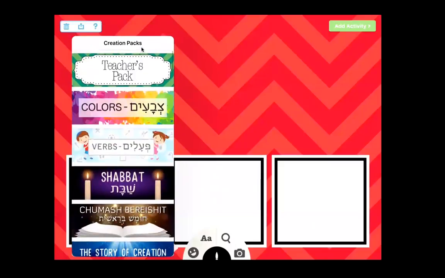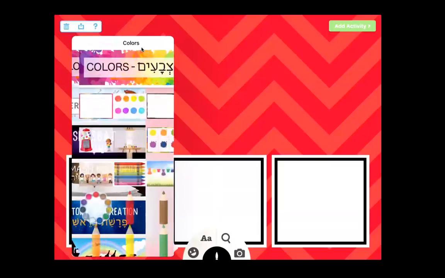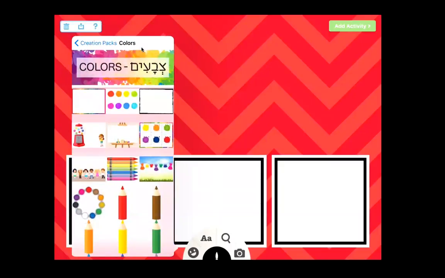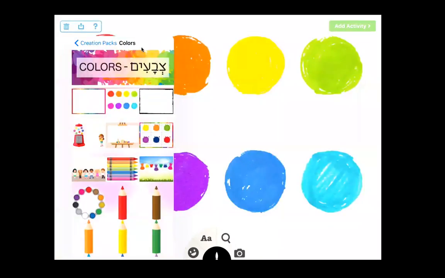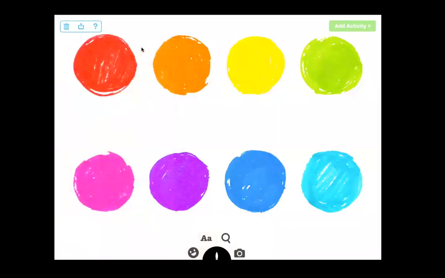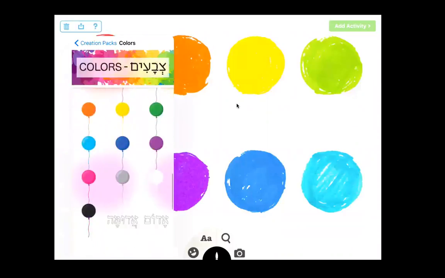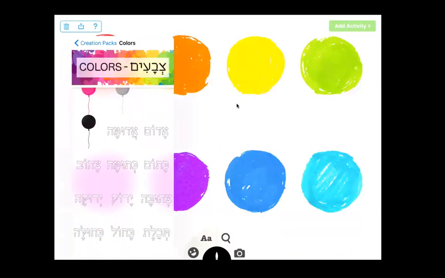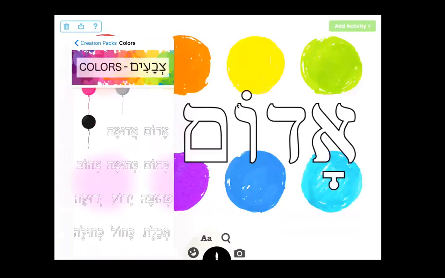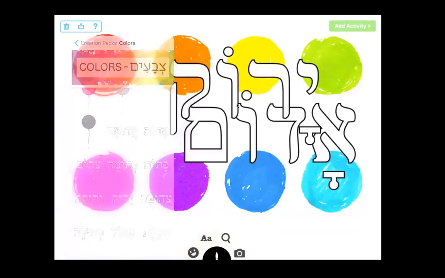And I'll go into, you have here in different colors also. Let's take this one, okay? The colors, which is very easy to show how to create a game. Let's say this is all I want. You can also take Adom. You have words if you want to, Yarok.